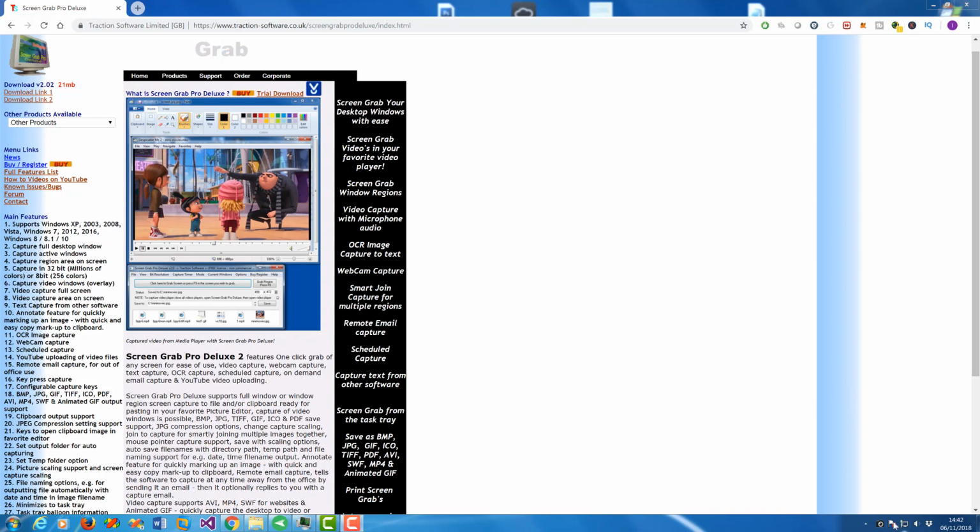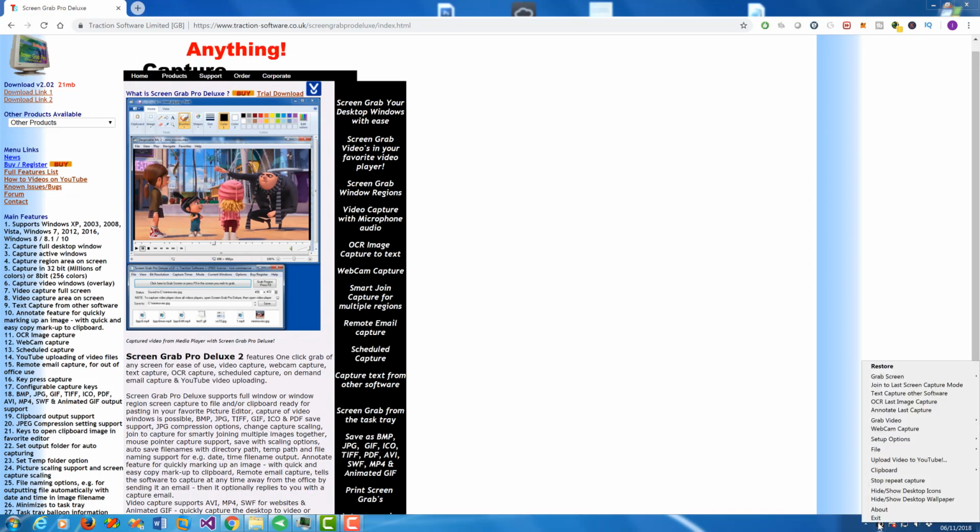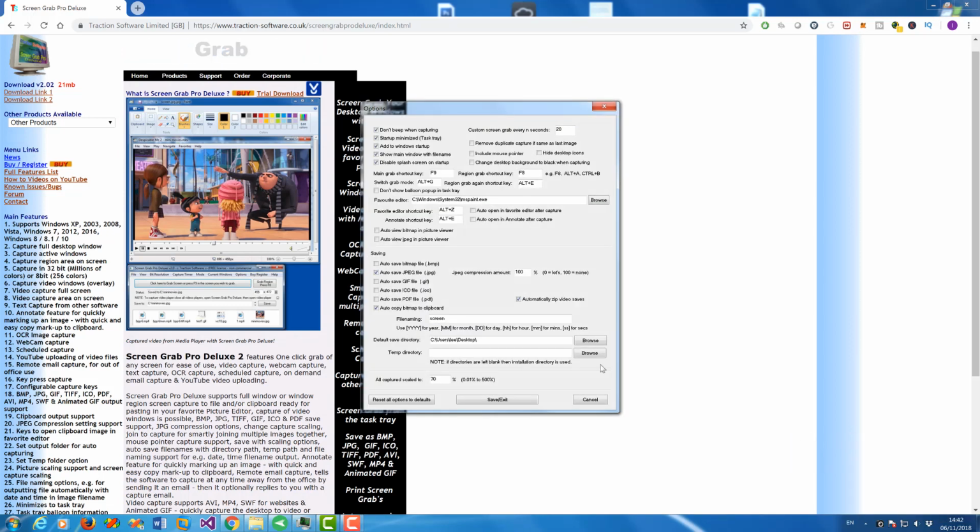To do this, go into Screen Grab Pro Deluxe and you right mouse on it, and then you go into setup options, general setup. Now in here you got a vast amount of settings.